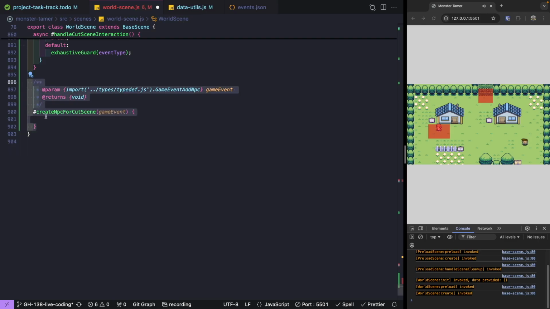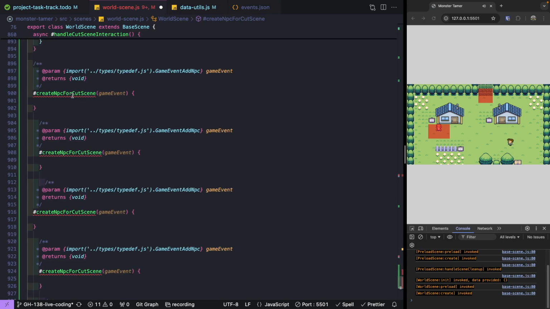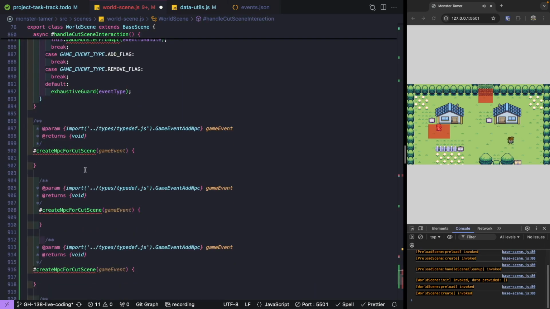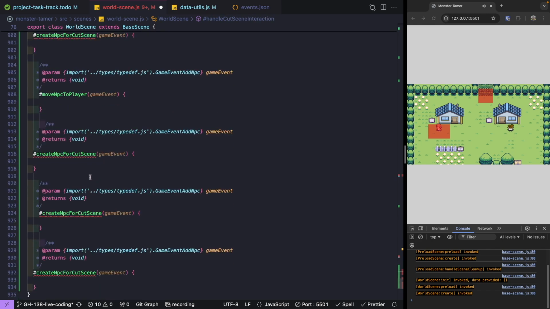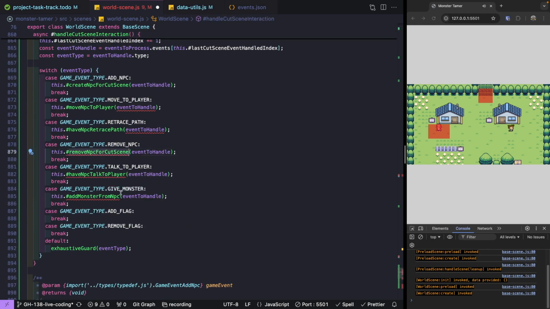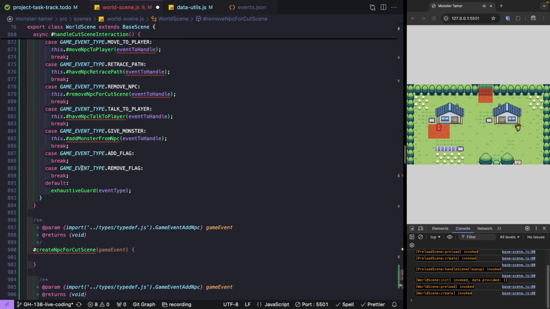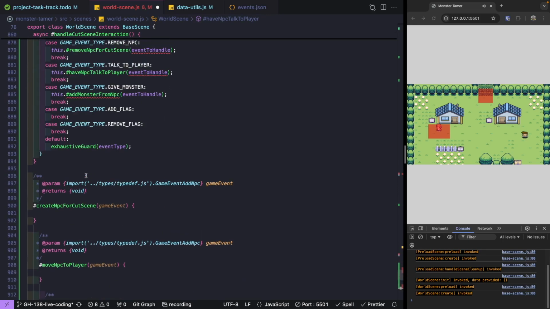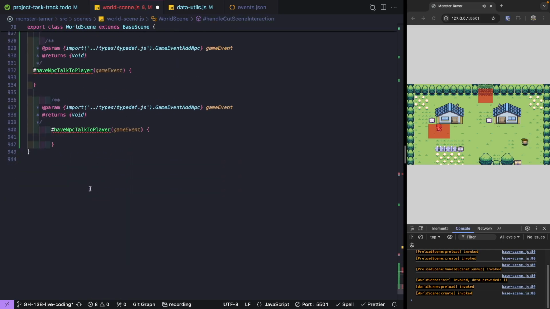I'm going to copy this, and let's paste this a few times. Now we just want to update our method names to match our other method names. So we'll have move NPC to player. We'll have our NPC retrace our path. Remove NPC for cutscene. Have NPC talk to player. We'll need one more block, so let's copy that. And we'll do add monster from NPC.